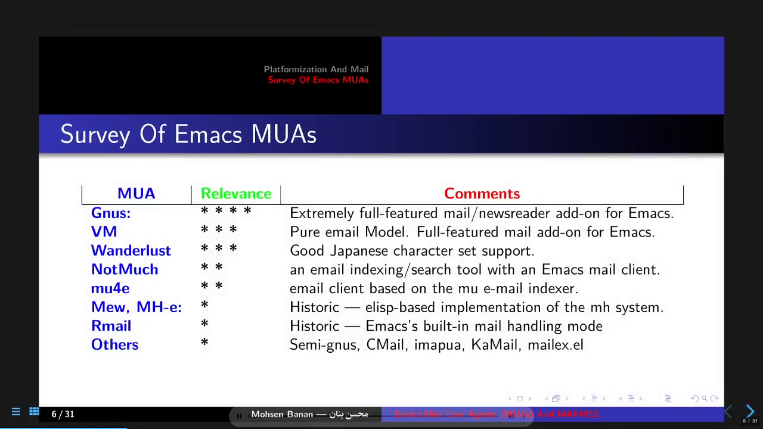Emacs offers a good number of MUAs with different characteristics to suit differing tastes. As of 2022, you can choose from the following MUAs: Gnus, VM, Wanderlust, Mu, mu4e, Notmuch, MH-E, and RMail. Over the years, I have tried several of these and eventually landed on Gnus. The relevance column in this table simply and only reflects my taste. Throughout the rest of this presentation, I focus on Gnus.